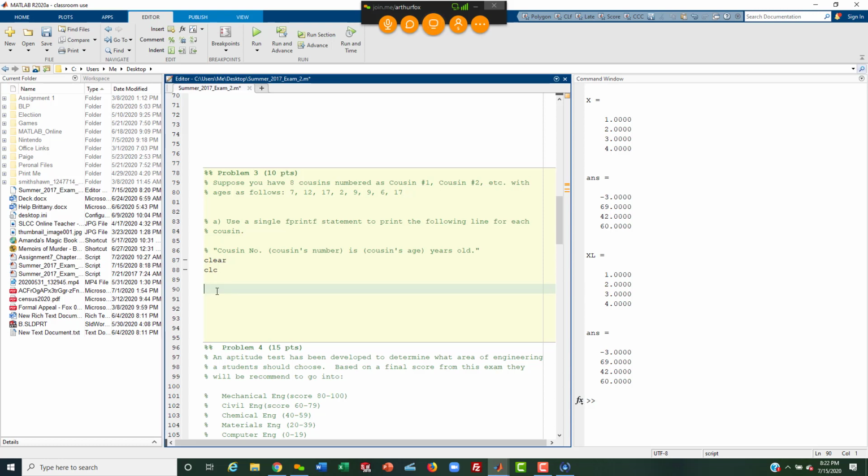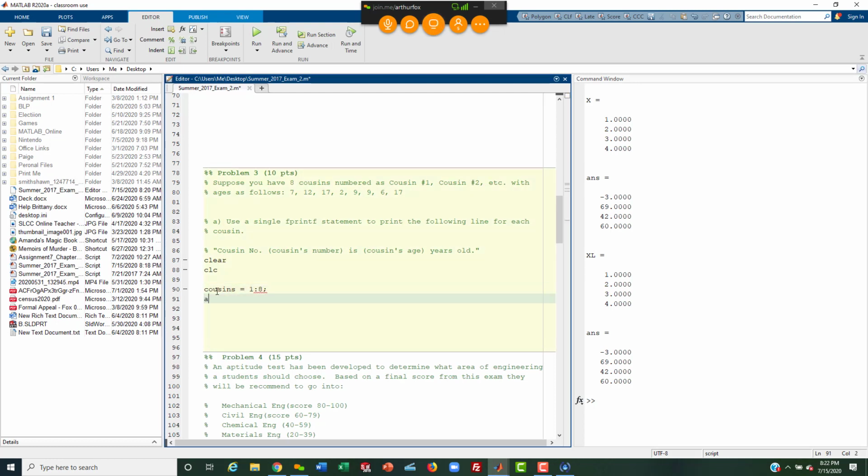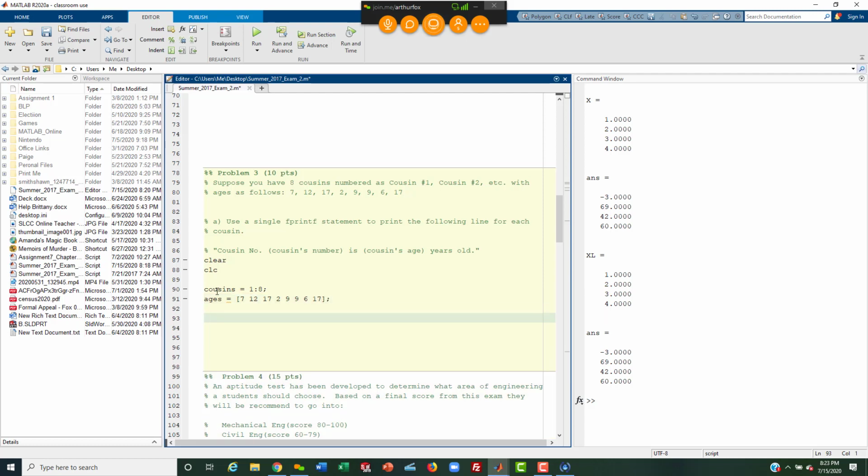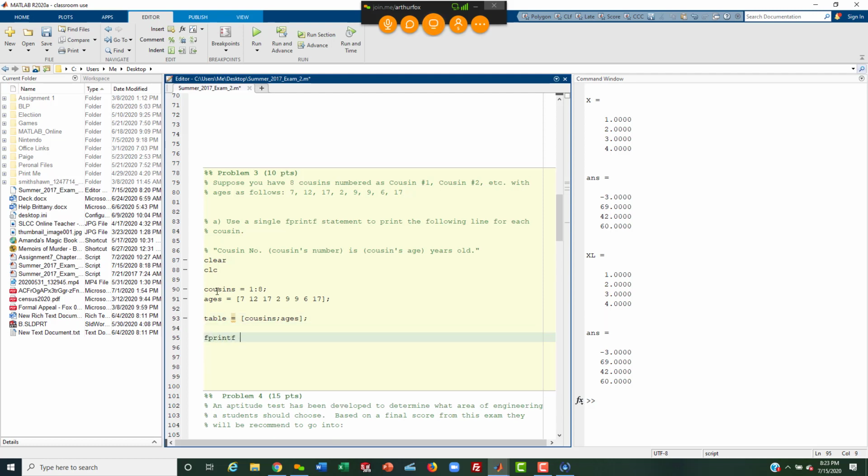So we're going to say cousins numbers, there were 8 of them, so 1 through 8. And ages is equal to 7, 12, 17, 2, you dropped a 1. Oh no, you didn't, you put a space in there. 7, 9, 6, and 17. And then I'm just going to create my little table vector, and we want to have 2 rows of data. So there's the first row, and the second row is going to be ages. And then we'll do a little fprintf.